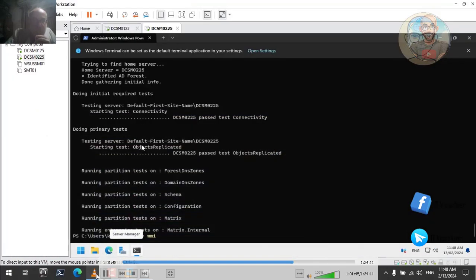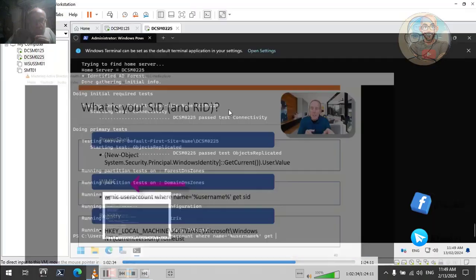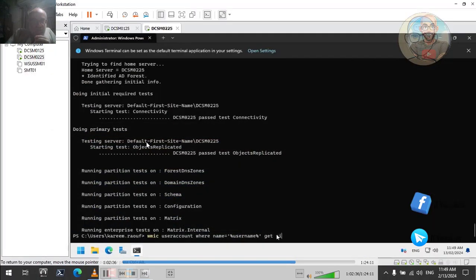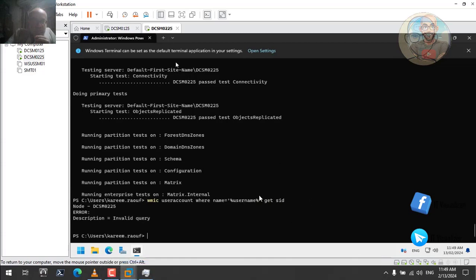This command should be done through the command prompt, not through the PowerShell. If you try to do it in PowerShell, it will give an error, because it should be done using the command prompt. So, to get the SID of the Karim.Raouf user, you cannot get it in PowerShell, so you need to open a command prompt to get the SID of the user.